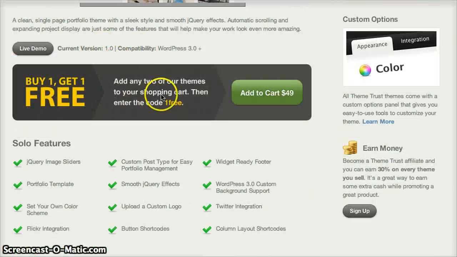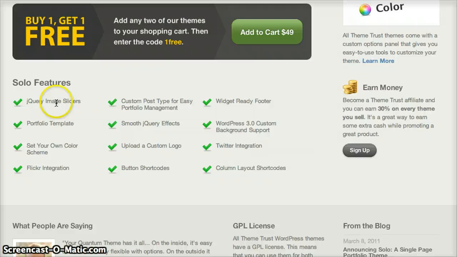You'll notice straight away that it's a paid theme and it's currently retailing at $49. Some of the features include the jQuery image sliders, which allows you to create a gallery of sliding images. We'll see how that works in a minute. A portfolio template to arrange your products or your content or your work. The ability to change the color scheme of the template, to integrate Flickr, and you'll see there's Twitter integration too.